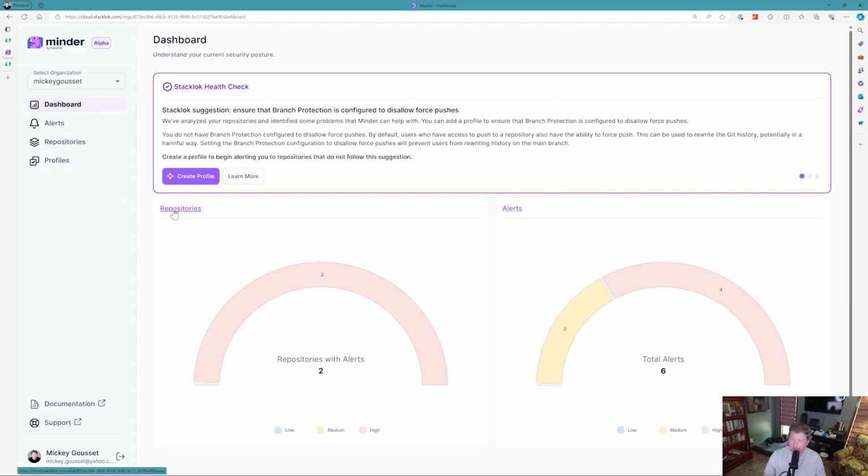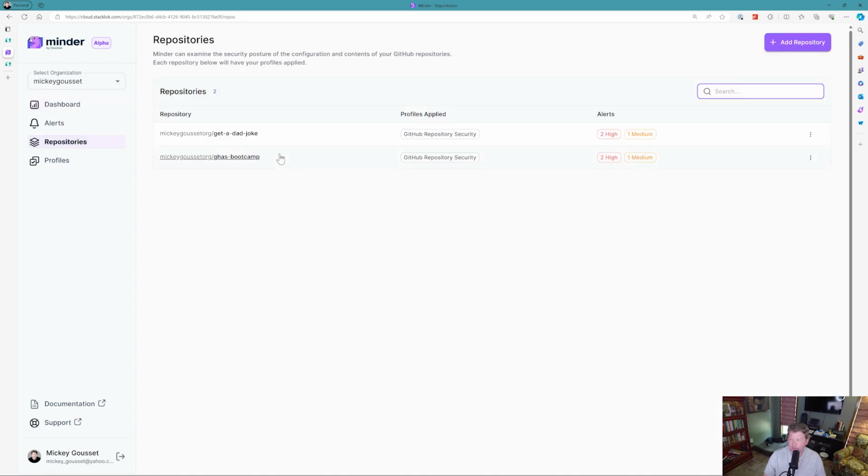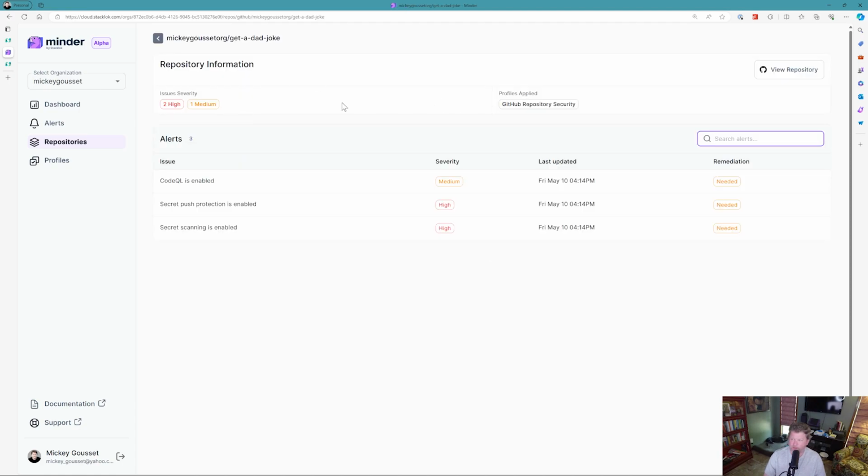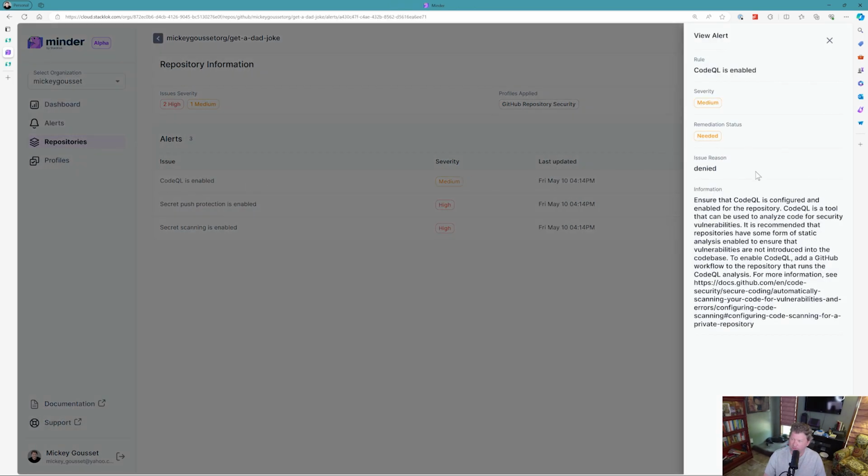Now, these two links here take you to the appropriate tab on the left-hand side. And if we go to the repository tab, this shows us that for each of our repositories, Get a Dad Joke and Gas Bootcamp, we have 2 high alerts and 1 medium alert. So if we go into, say, Get a Dad Joke, then we can see for this particular repository the profiles that are being applied to this repository, the alerts that were thrown, their severity. We can see the details on the alert and if it needs remediation, and some more information about what might be causing this alert, and some links to the documentation, which is great.